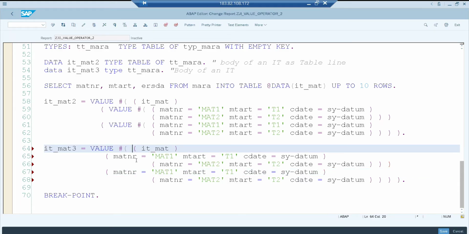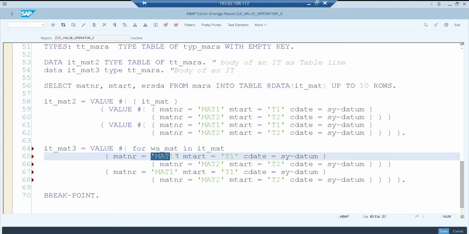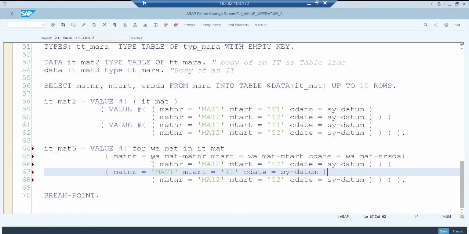So if there is no table line, remove this value, because value only creates the table line in your target. And I'm going to use for WA match in IT match, and MTART is equal to WA match hyphen MTART. Sorry, this is MATNR, and equal to MTART, and then the final is MAT hyphen, what is that actually? C date or ER is date, right? ERSDA. Okay.